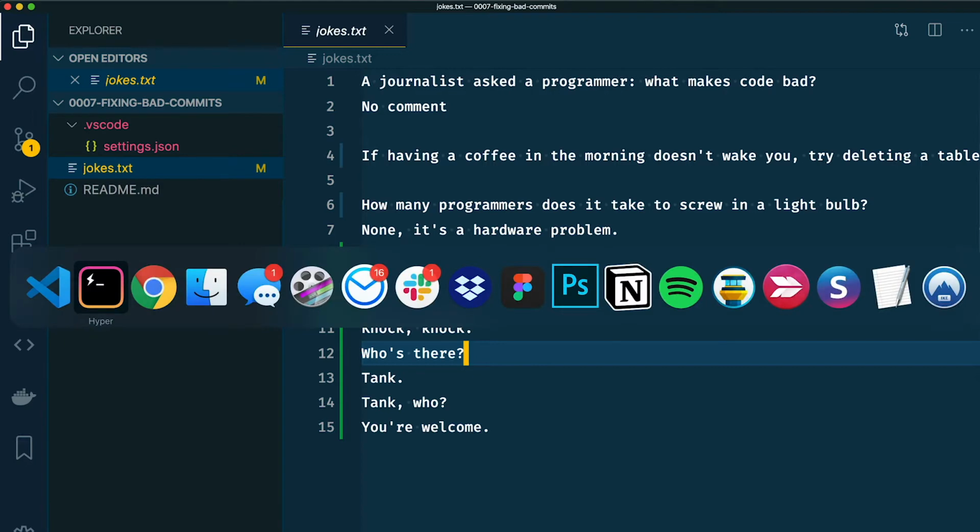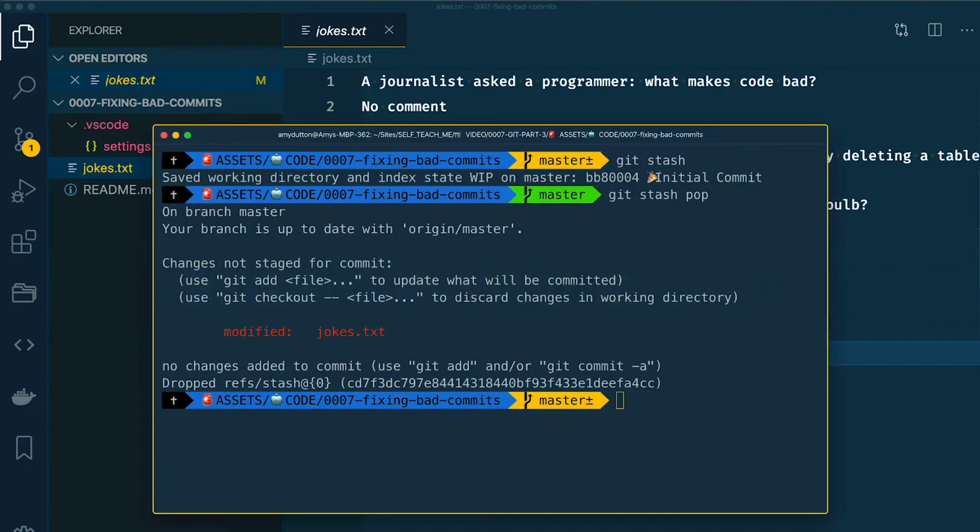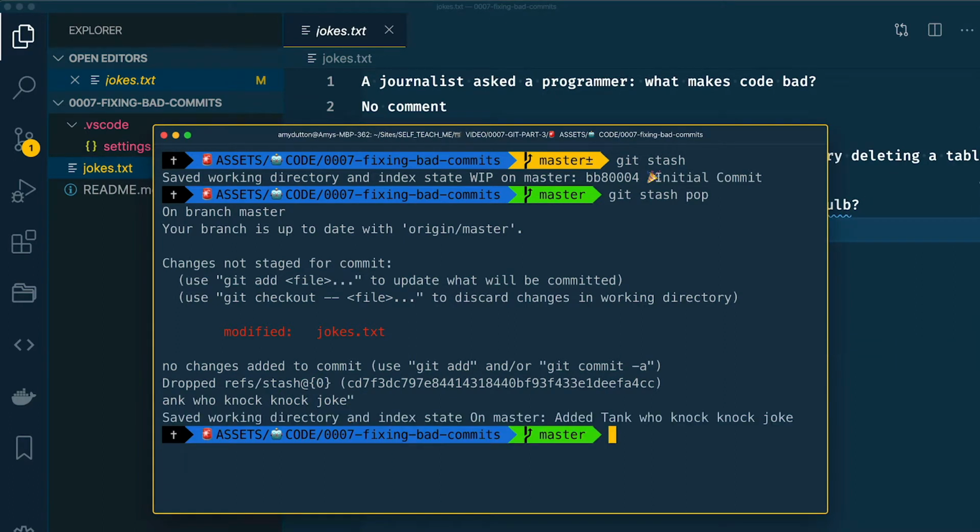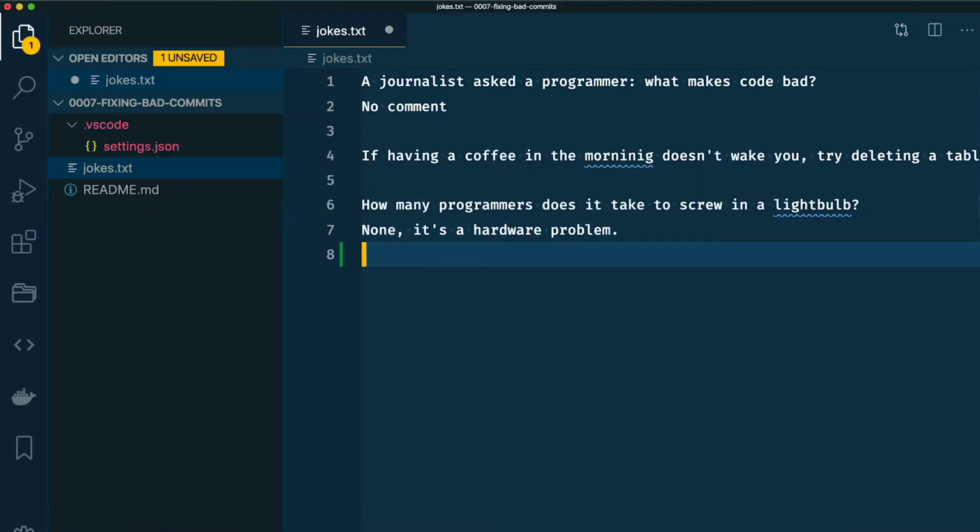If you use this technique a lot, it's actually helpful if you name your stashes so that you can easily go back later and find what you're looking for. Let's stash this again, but this time label it so we can find what we're looking for. So within the terminal, I'm going to type git stash save "added thank you knock knock joke". You'll notice that the label is inside a set of quotes. Let's hit enter.